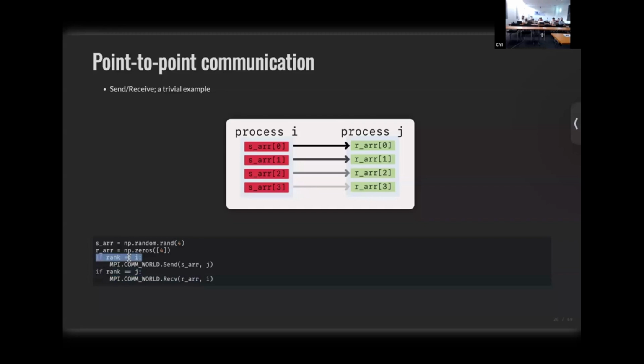Similarly, if you would forget this if rank equals I, then all processes would send to rank J, but you would only have one receive. So I don't know if it would necessarily block, but probably weird things would happen depending on who actually gets to call this MPI send first and who gets to call it last.